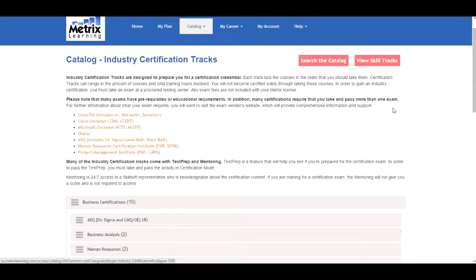Many exams also have prerequisites or educational requirements. In addition, many certifications require that you take and pass more than one exam. The links on the Industry Certification Tracks page to the vendor websites provide more information.